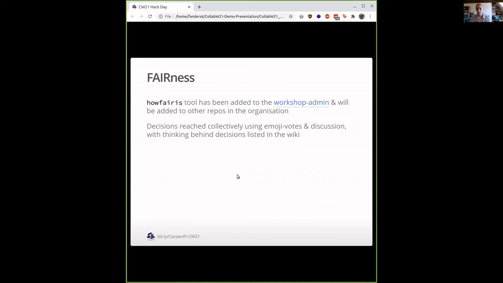We've considered how FAIR this whole approach is. We've added the HowFAIRIs tool to the workshop admin repository, and we plan to add this to the other repos in our CarpenPi organization. And we reached our decisions collectively using emoji votes and discussion. And we've also tracked the thinking behind these decisions in our wiki, which is part of our documentation.